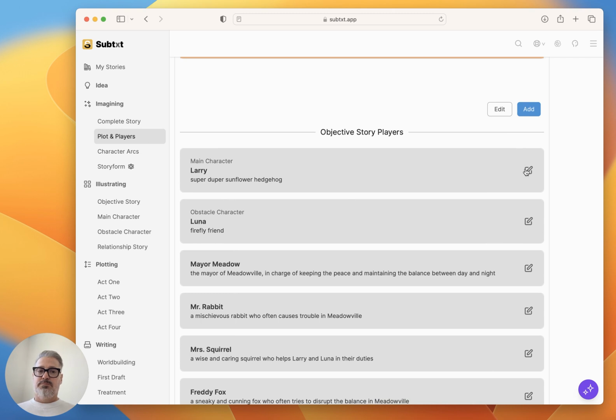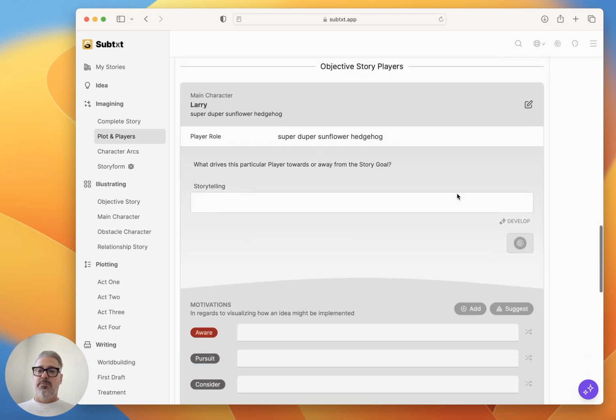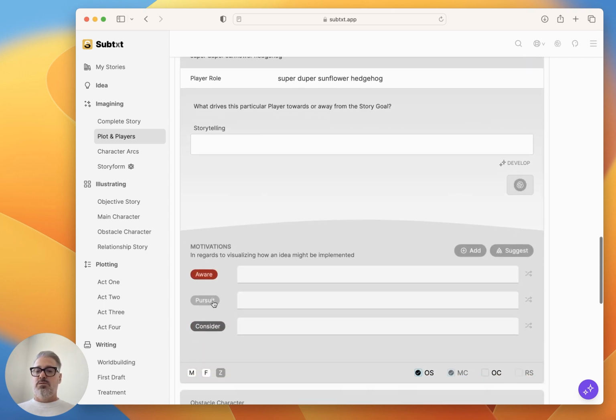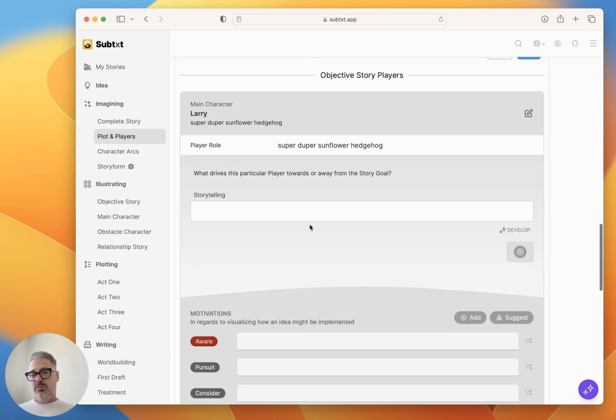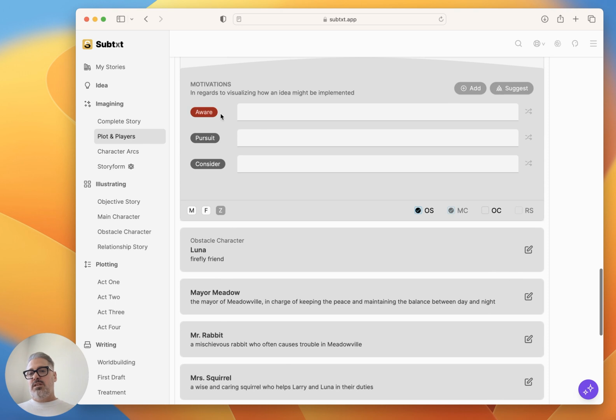So for Larry, it gave him pursuit and consider. So not only are people going to be after him, pursuing him, but also he's the one who decides what's going to happen. The combination of these two makes a protagonist. So Larry is going to be protagonist and main character. Works great for a kid's story. And then, of course, he has aware, which is that pivotal element. He's always constantly aware of everything around him.